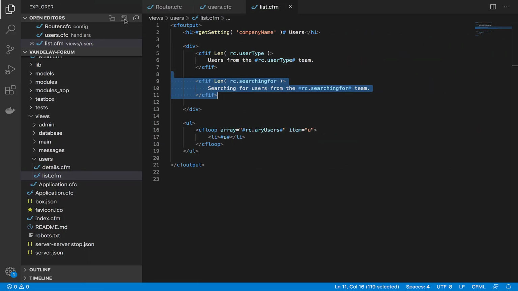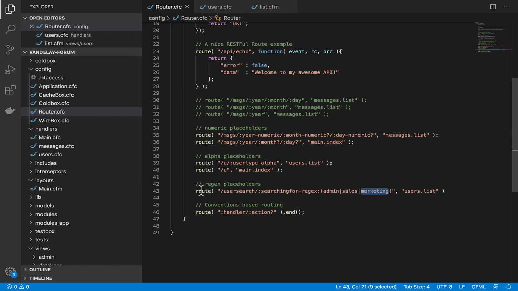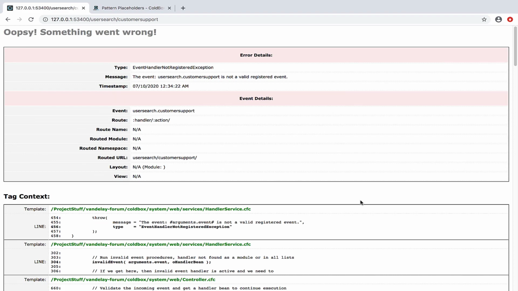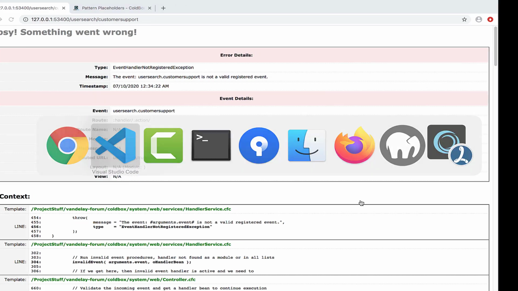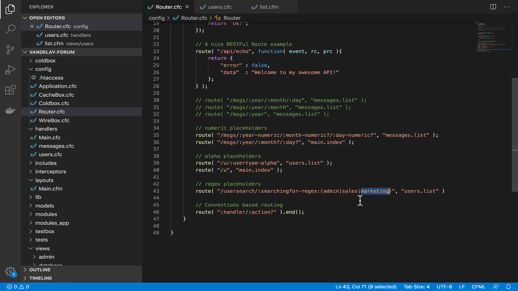So again, I could do something here in my router CFC file if I wanted to have a different sort of regex to match things that are not in that list or provide some sort of missing event handler functionality. There are a number of ways you can handle things that do not match the regex patterns here. It all depends on how you want to configure your application. But you can use regex patterns to do whatever you like.